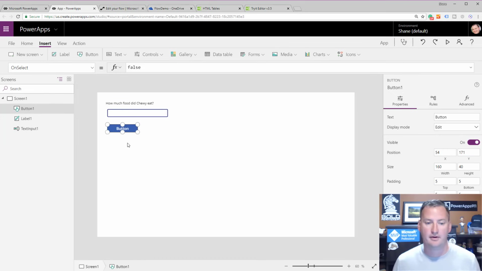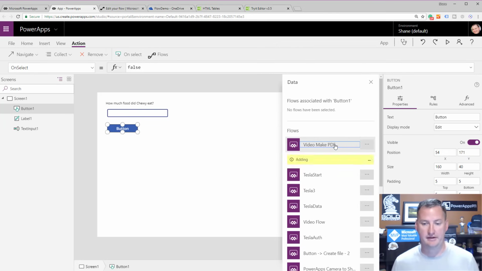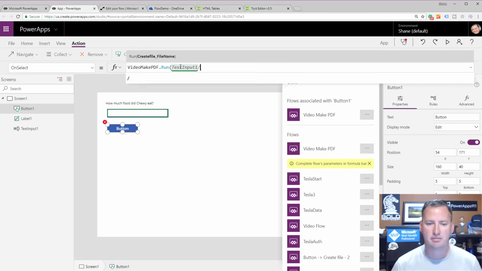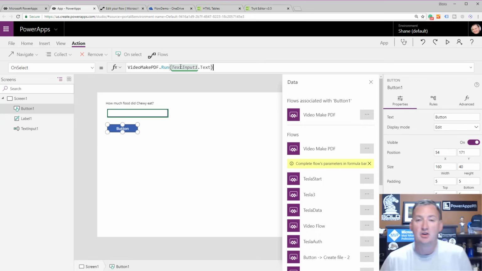Let's go back to our app. So now on our button, we're going to say action, flows, and there should be video make PDF. That sounds familiar. So it's going to put that in. It says, hey, you need to pass me some data. That's fair, I do. So I'm going to pass to you whatever the person typed in text input one.txt, right? And that could be a drop-down control. That could be a slider. That could be some form output. It could be straight up text, right? Whatever you want to have, just put some valid stuff here to pass text out of PowerApps back to Flow.